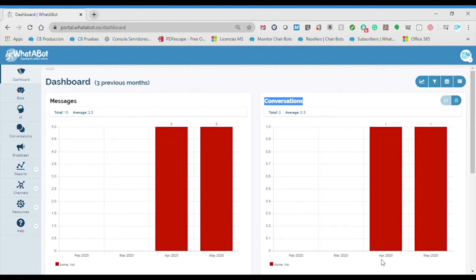Then this graph shows monthly bars with the sum of unique daily conversations for each month. In the same graph, we can switch from conversations to unique users. When in unique users, it is shown the number of unique users for the whole period. This is a very important metric to know bot penetration.